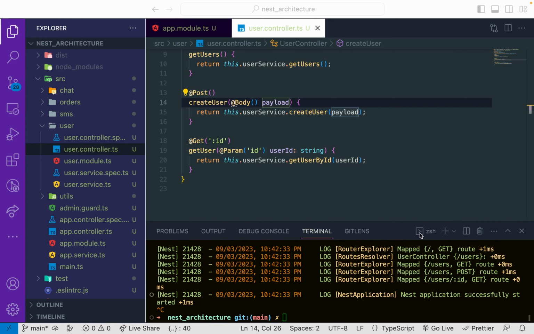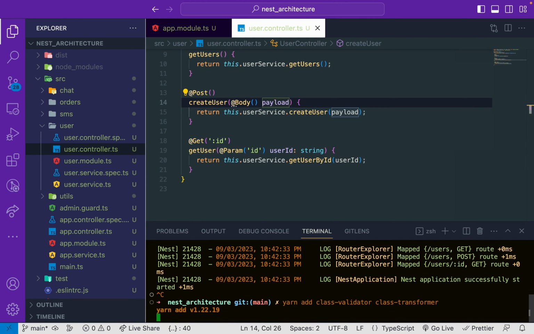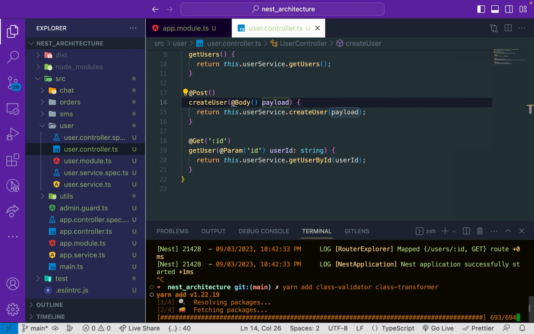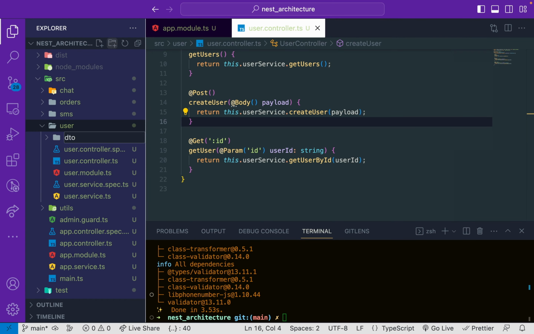So I'm going to say yarn add class validator and class transformer. Then let me enter this. I'm going to add those two packages into the project. If you are using npm, you can also install them with npm. Now that we have done that, in the user folder, let's create a new folder called DTO.